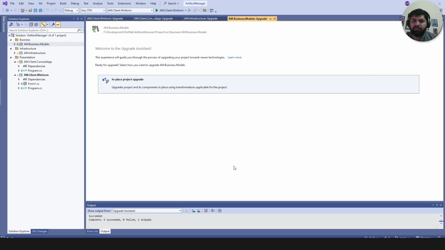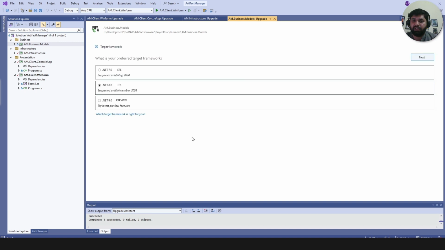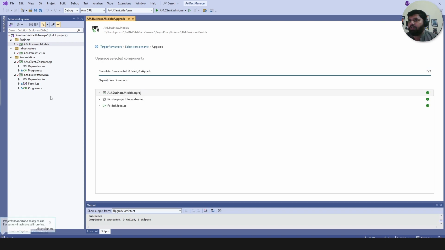There was a time where we only have that CLI version of that upgrade assistant available. I did that as well, and that was a bit detailed process. But with the inclusion of this feature in Visual Studio, it's awesome and just few clicks away to upgrade your project to latest framework. All should be done.